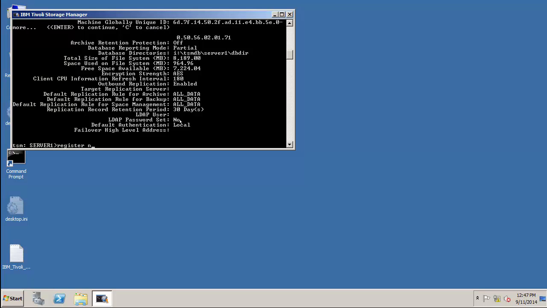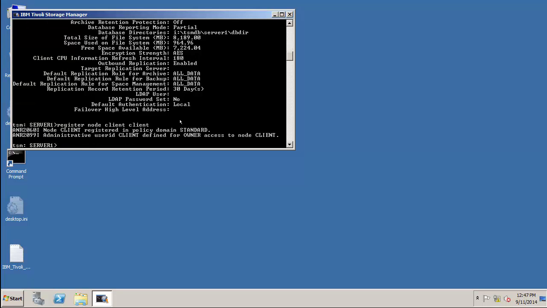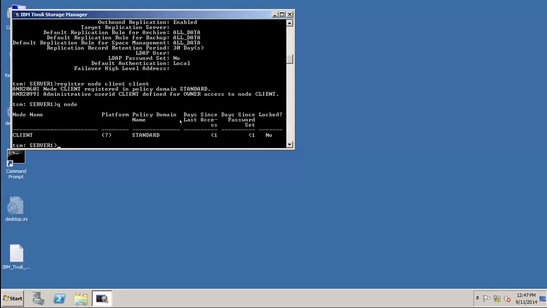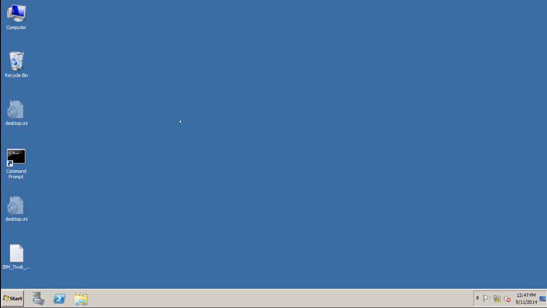So now I'll enter the command to register the client node, and then enter the query node command to verify it. Now I will enter quit to close the admin interface, and I will close the TSM1 console window.